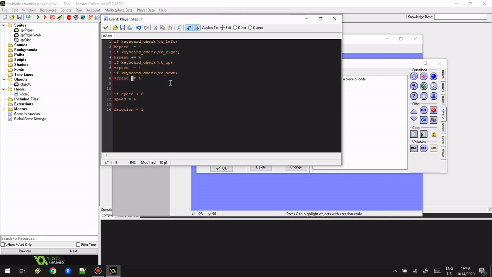Up and down. So now we can walk in 4 directions. We made an animation, so let's use that as well. If speed is larger than 0, sprite index is sprite player walk, else sprite index is sprite player. So now if you're moving, it should be the walking sprite, and if you're not moving, it should be the other sprite. It's gonna animate really fast.